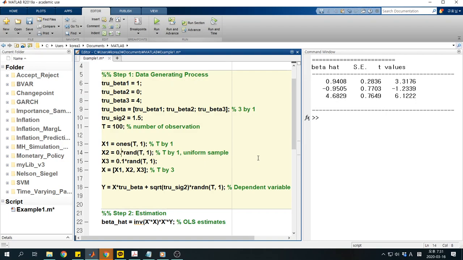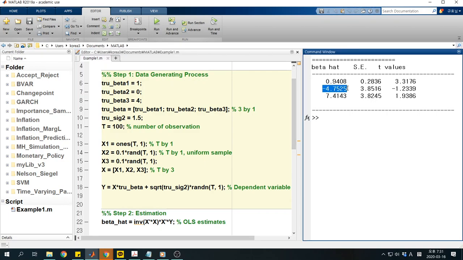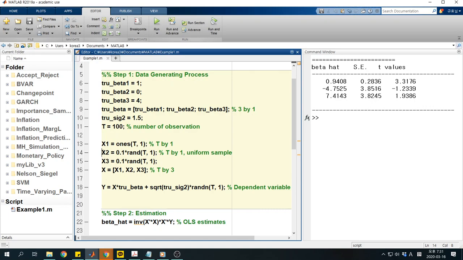0.1 and 0.1. Here you see very large errors, right? The true value is 0, but the estimate is minus 4.7, and the true value is 4, but the beta hat estimate is bigger than 7, right? So the variance of x is very small.